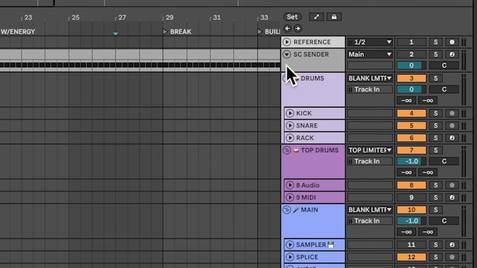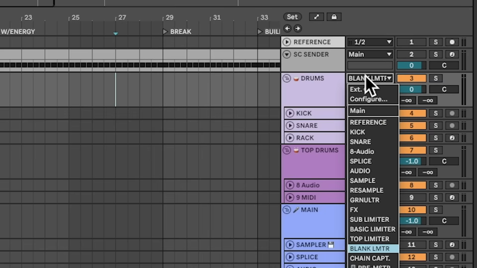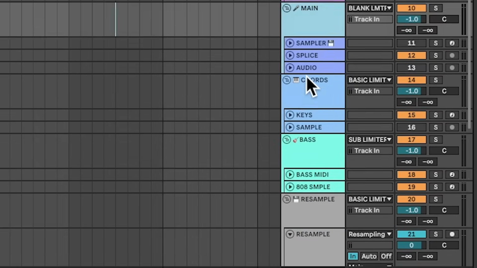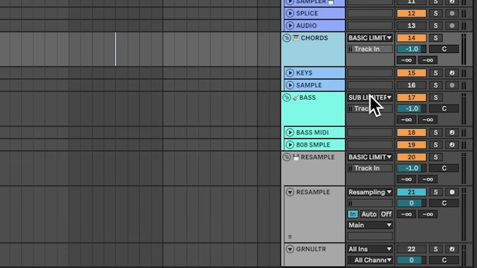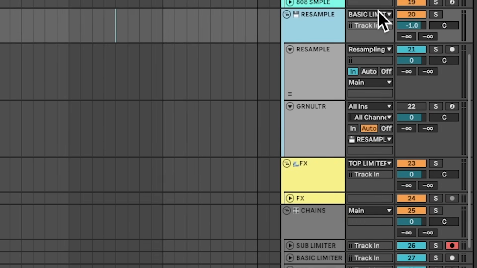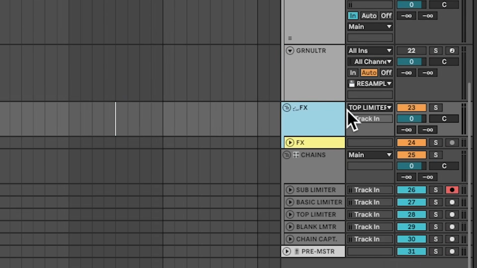So as we scroll up to the top of the screen, you'll see that drums is sent to a blank limiter, top drums to the top limiter, main also to blank, chords set to basic limiter, the bass set to a sub limiter, and my resample track set to the basic limiter with effects going to the top limiter.